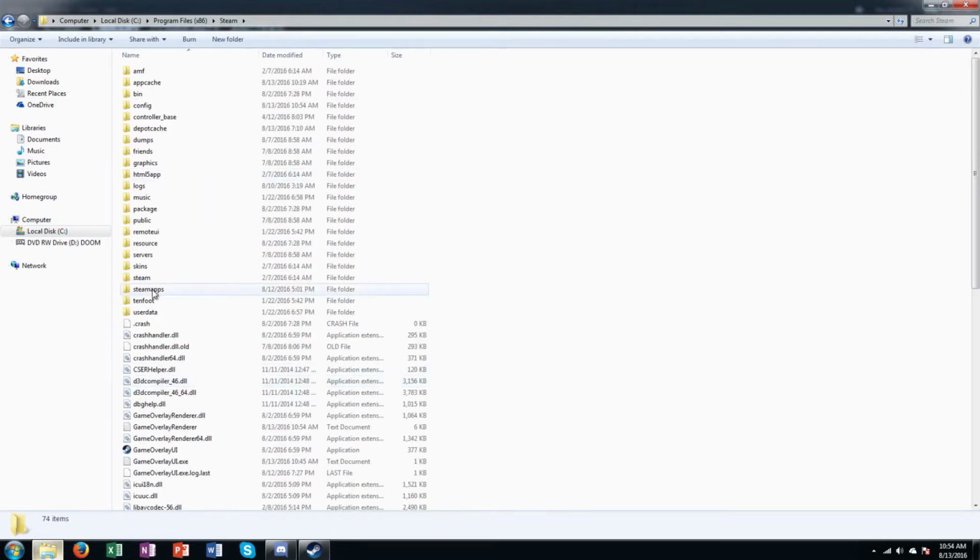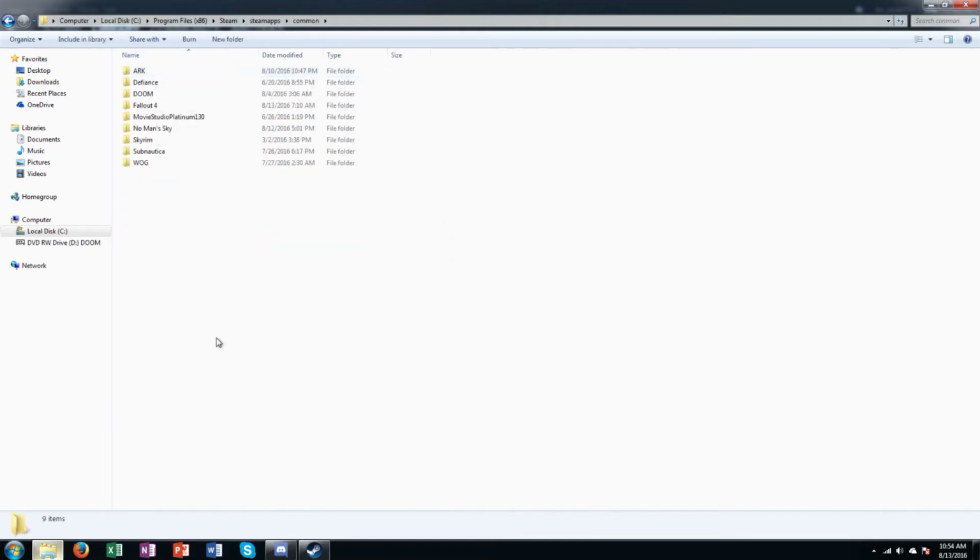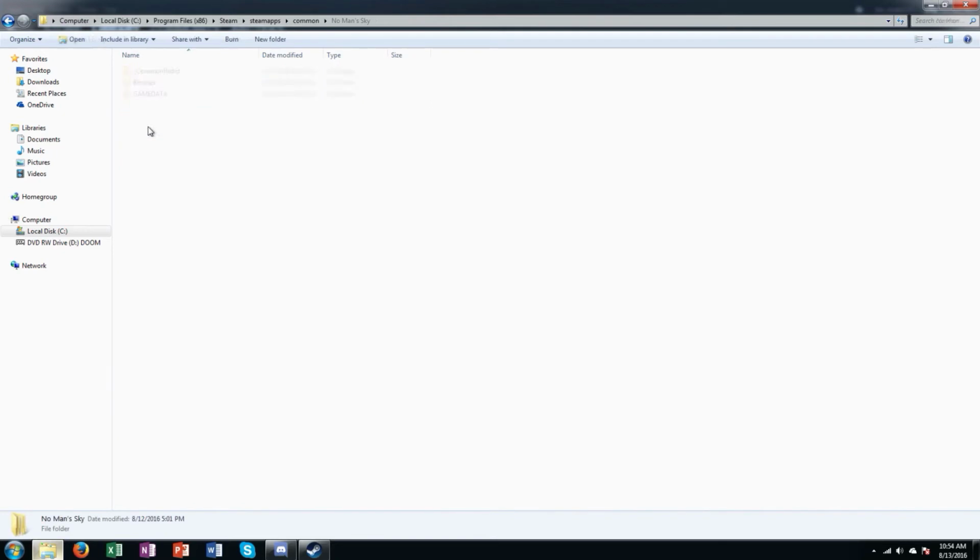But essentially what you want to do is make your way to your Steam apps and go into the common folder. Once you're here, go into No Man's Sky, binaries, settings, and you want TK graphic settings.